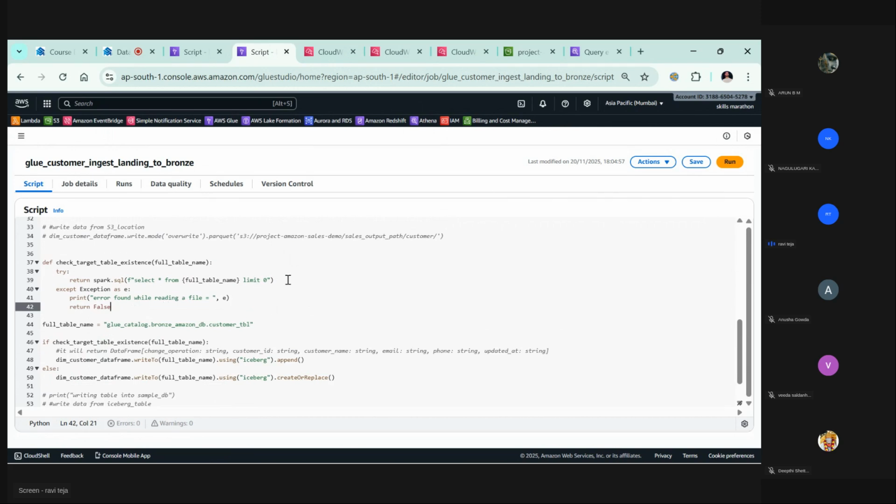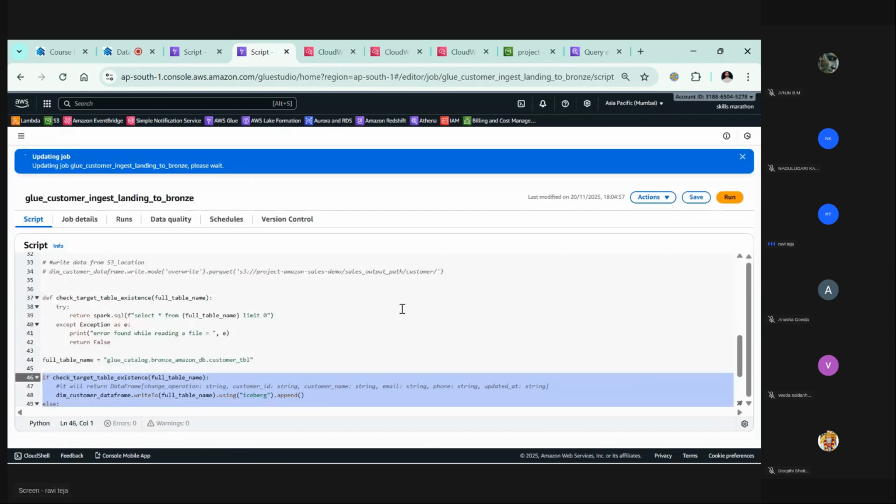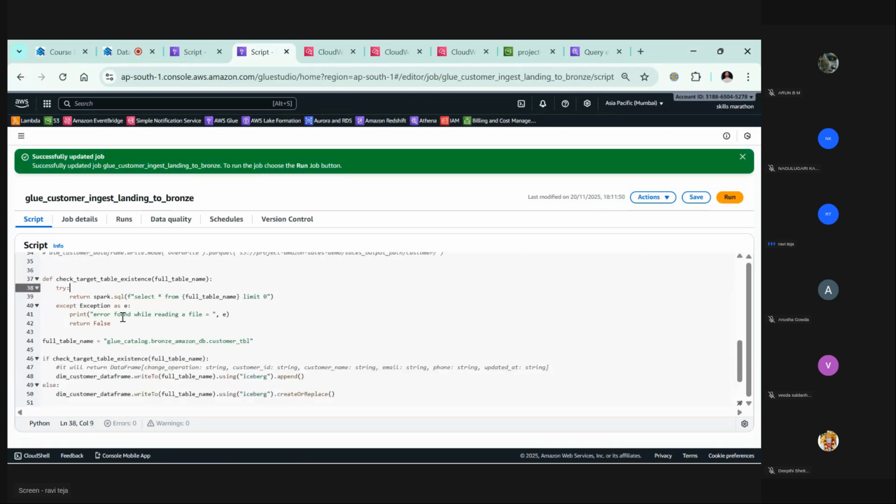Okay, if it runs successfully, it will return this. If it does not run successfully, it will return this false. So that false will come here. It will check only for existence. That means it will always check for truthness. If it exists, you will go and run this append. If it does not exist, you will do this. Okay, now let's save this. Error found while reading a file, that's what it says. Okay, let's run this job.